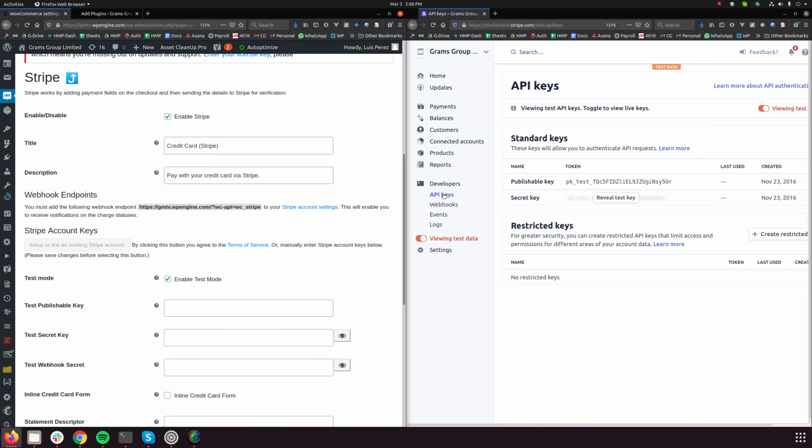First, we're going to move over and we're going to talk about how to get the keys. Now, there's two sets of keys. There's a test data key and there's a production key. For purpose of the video, I'm going to use the test data only, but the production process is exactly the same.